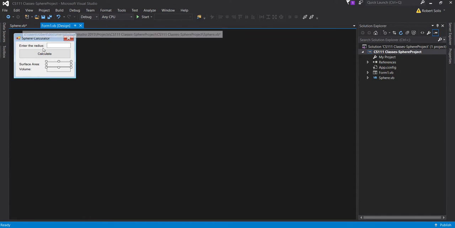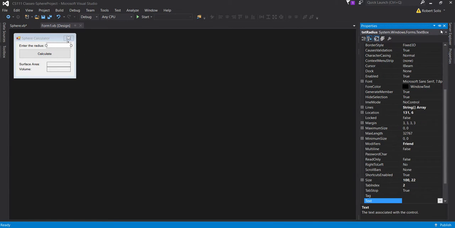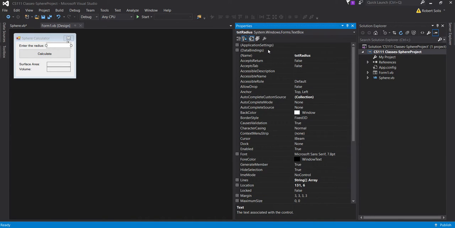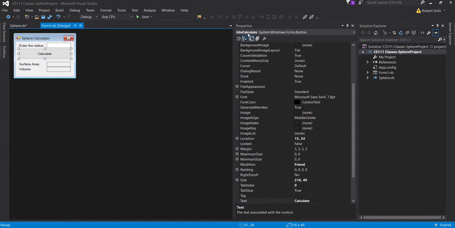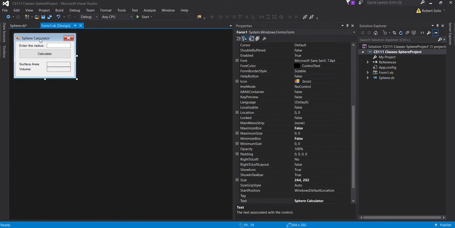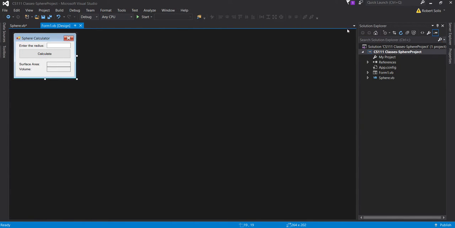So what I did was, after I created my graphical user interface, and as you can see over here from the properties panel, this text box is txtRadius. We have a button over here, btnCalculate. We have a label over here, lblSurfaceArea. And we have another label over here, lblVolume. So that takes care of all of the various names. Now what I want to do is to create the sphere class.